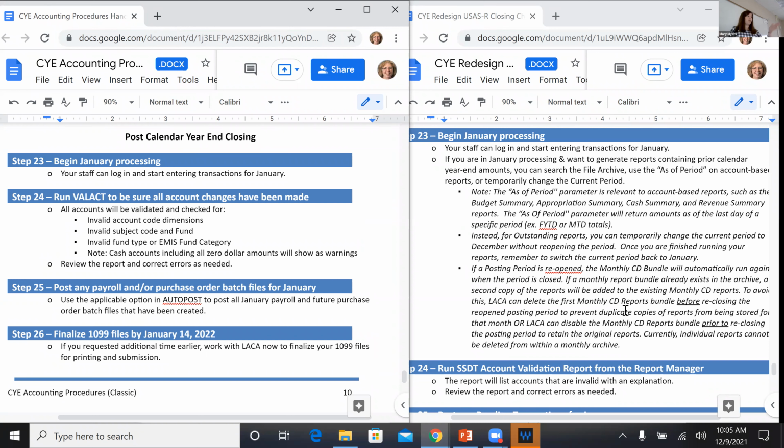Maybe you do. Maybe you want the snapshot of what the reports were when you initially closed, and you want the snapshot now based on changes you made. If you don't want two sets of reports, you should contact us before you reclose the reopened period. So if you don't want the new set of reports, we can disable the bundle so it doesn't send the reports. If you don't want the old reports, we have to delete them before you put new reports in there, because we can't pick and choose which reports we get rid of. We can only delete the whole folder.